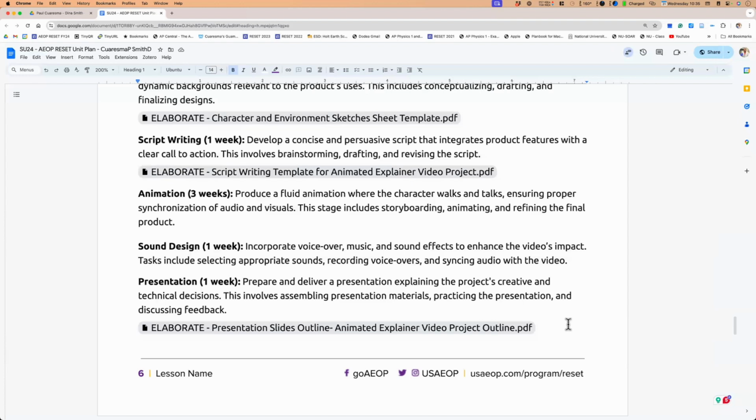Then you have the sound design. The kids love this. We have several students who love music production and stuff like that. So anytime they can take time from class or time in class to make the smallest little noise to go along with a step or a clap or anything, they love it. So we give them about a week for this, in which they will incorporate voice over, music, and sound effects to enhance the video's impact. Tasks include selecting appropriate sounds, recording voiceovers, and syncing audio with the video.